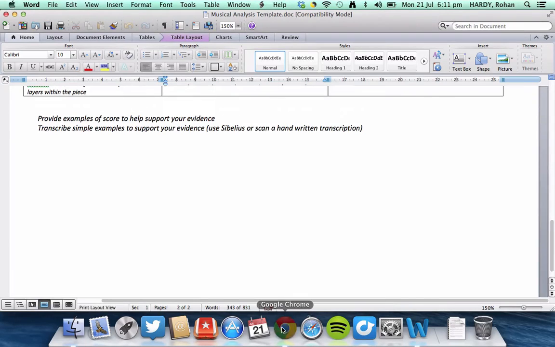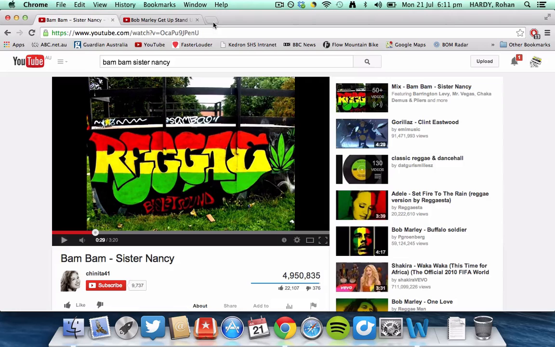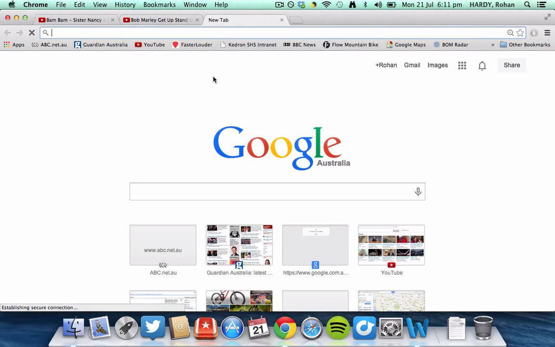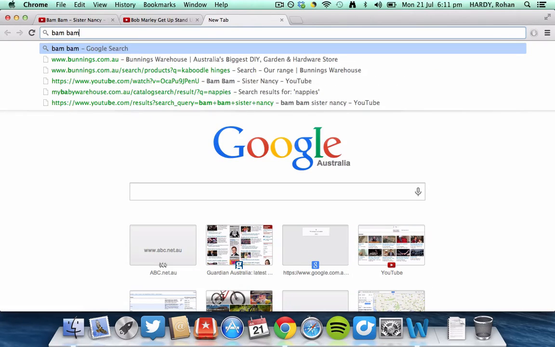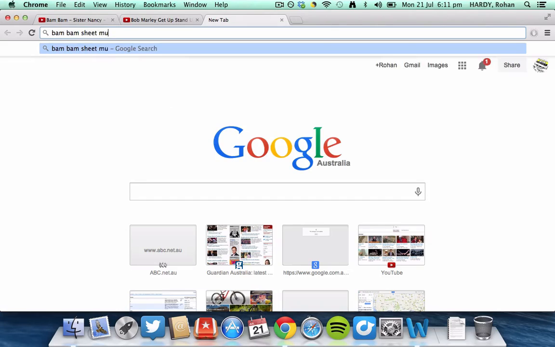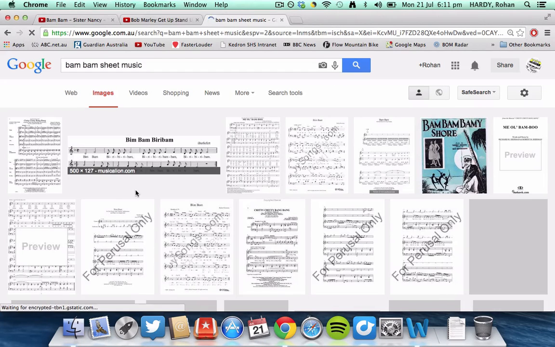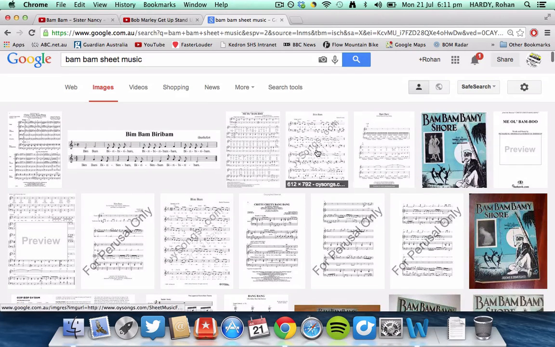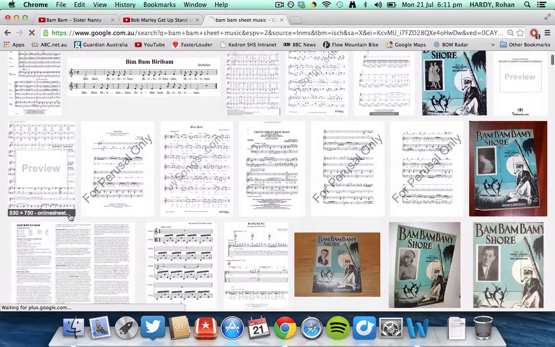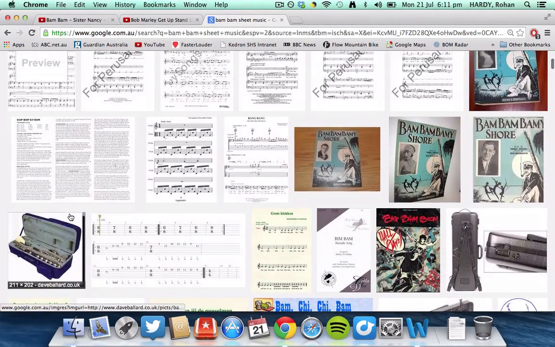I've just gone and searched for the sheet music, and you can automatically see here there's a few that have come up under images. Then I guess basically you can have a look through and see what you can find that might be associated with the piece.